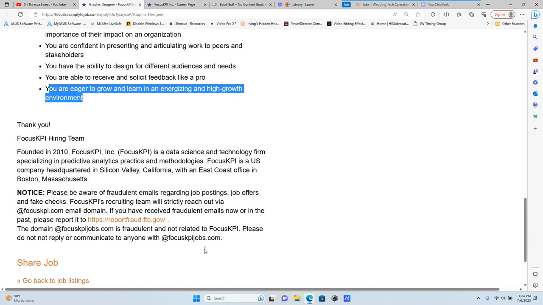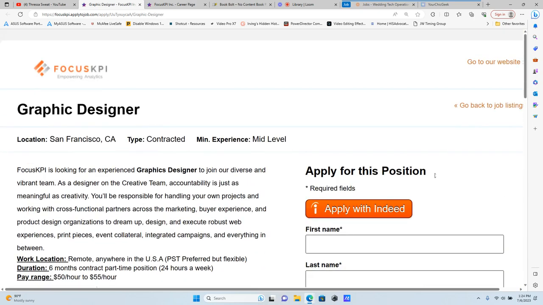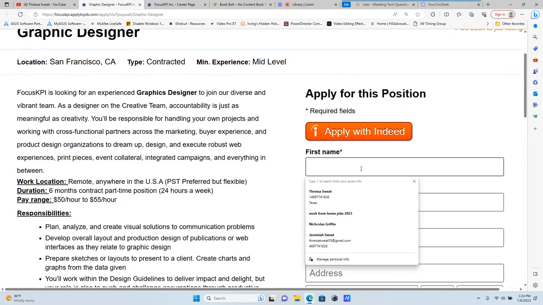If this sounds like something that you're able to do, make sure you go ahead and apply today for this job. All you have to do is go to my right where it says apply for this position here. You're going to fill out your name.